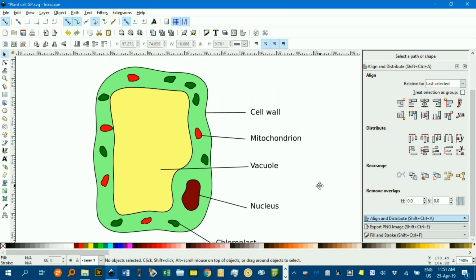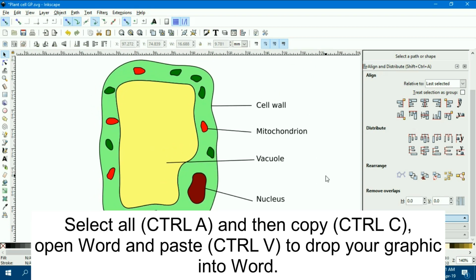So you can see we can build up quite a nifty cell diagram using Inkscape. Hope that's of use to you, and once again thanks for watching.